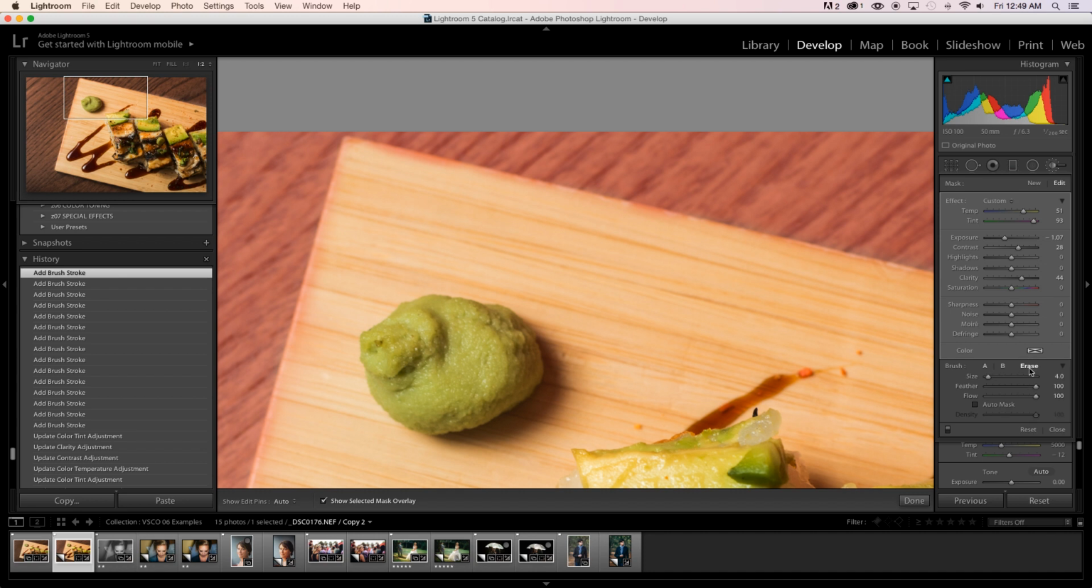I don't mind having gone over it, because what I'm going to do is I'm going to just bring my feather down to almost nothing.